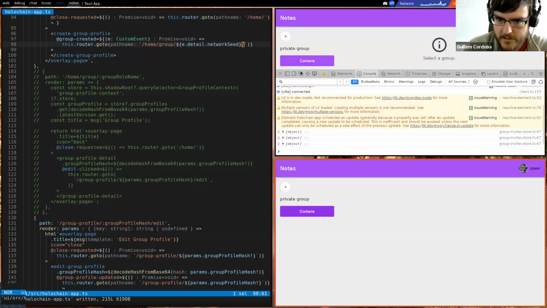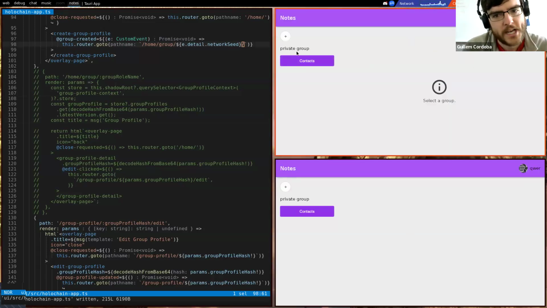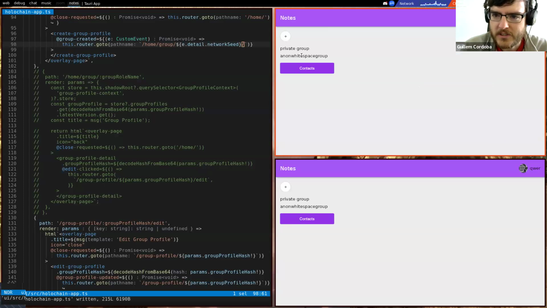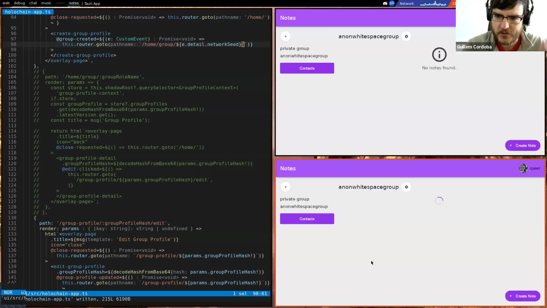For now, okay, we have a bug: when the name of the group has a white space, then it crashes, which is kind of bad, right? But we can create a non-white space group. And now it should work, right? Awesome. So now we are able to enter the group and both of them are in the group.